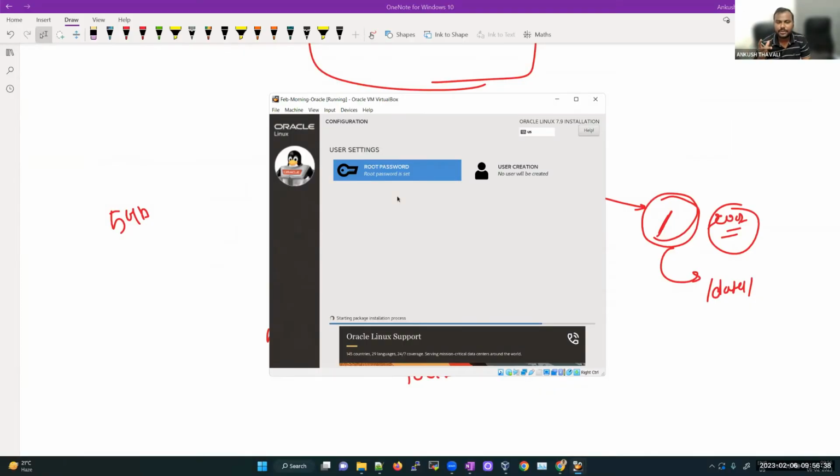There are a few things we need to do in the server. We will do that tomorrow, and tomorrow we are going to see how to install a database also.